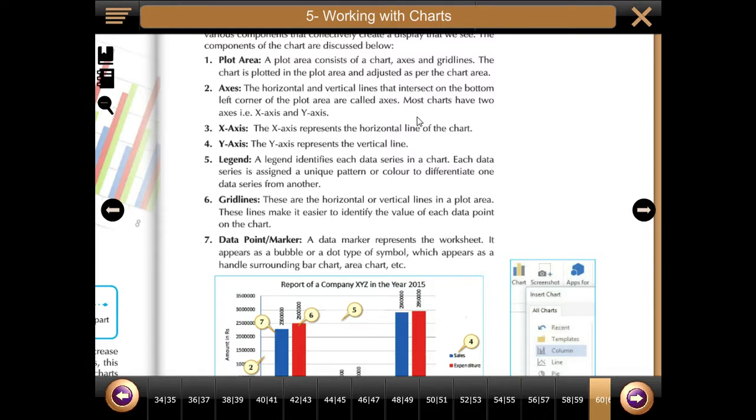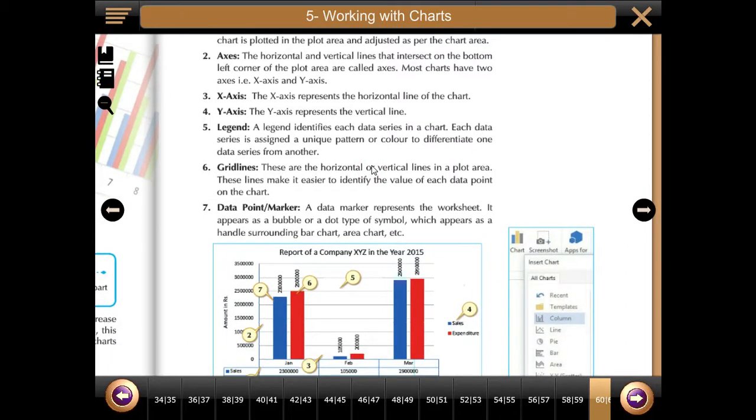The legend, what is legend? Legend identifies each data series in a chart. If we have a chart, each series that can be identified in the chart is called legend. We can apply a unique pattern or unique color to each and every series, which means we can easily differentiate our data graphically. That is called legend.